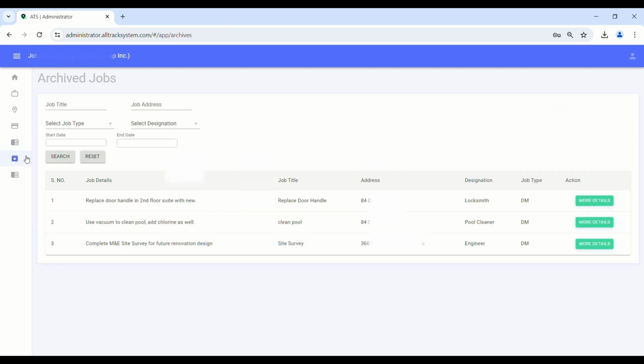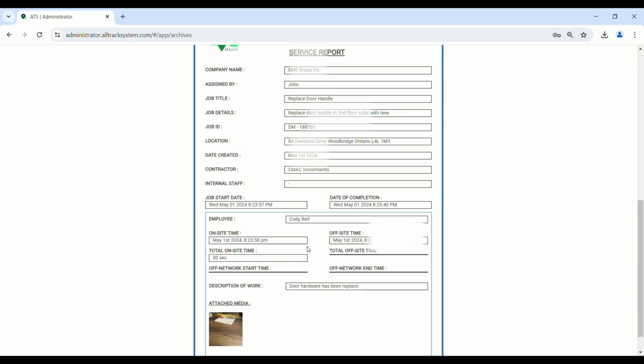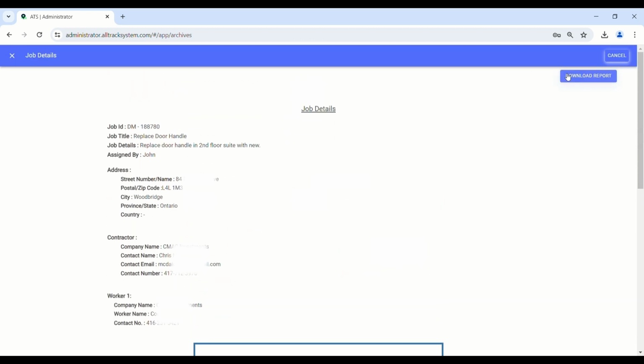Our next tab is the Archive Jobs tab. This is a valuable tab that keeps track of all jobs that have been completed. In here, we can find work orders, service reports, and more. Of course, all of these reports can be downloaded into PDF format right to your desktop.